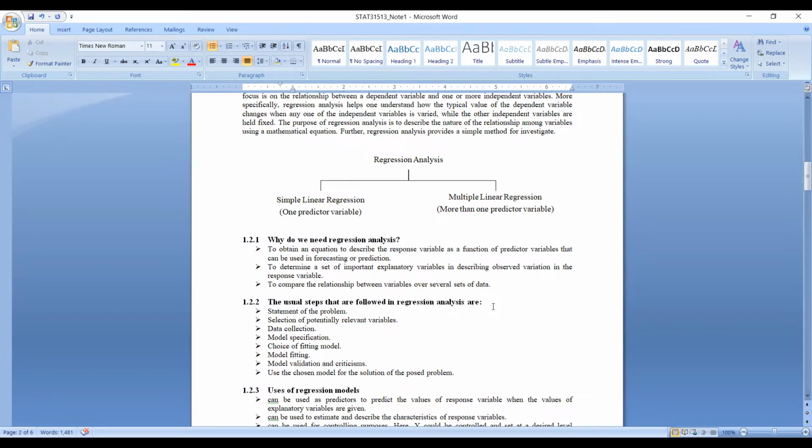And to determine a set of important explanatory variables in describing observed variation in the response variable. So with the x variables, we can check the variation of y, how your response variable is changing. And also to compare the relationship between the variables over several sets of data. So when you have different sets of data, you can fit regression models to them, and then you can compare them, right? So this is why we use regression analysis.